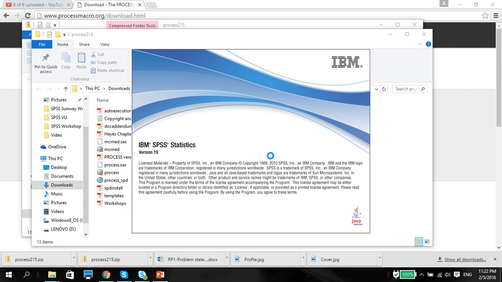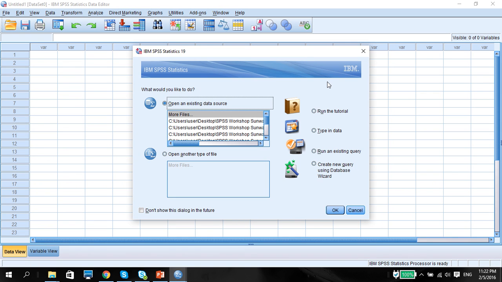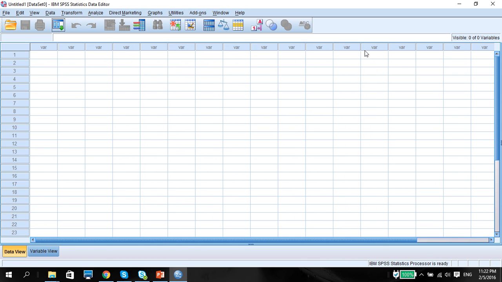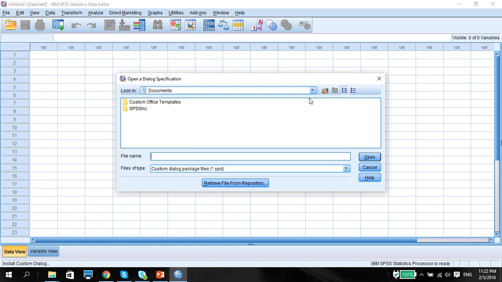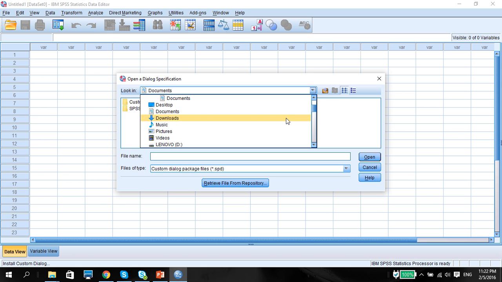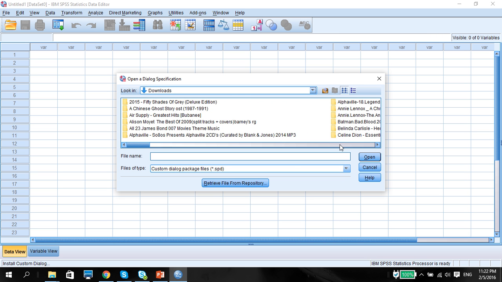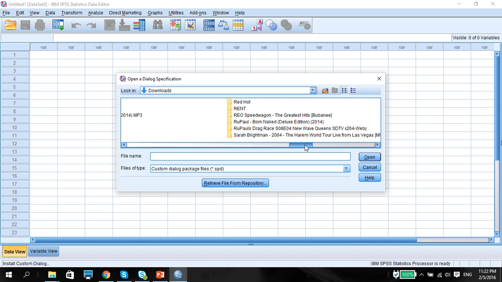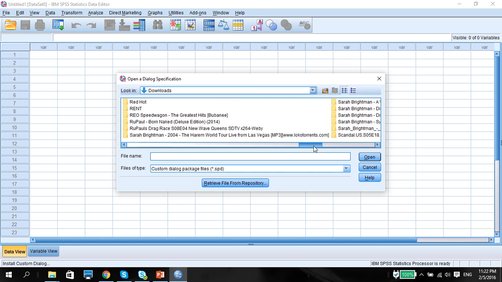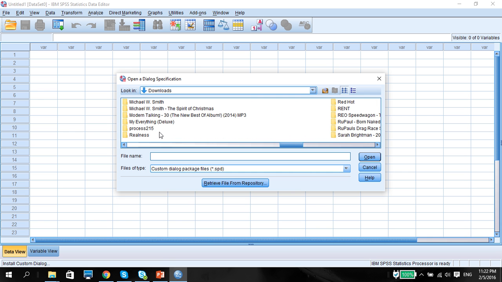Let SPSS open, because you need to install a custom dialog, so we don't need this. Go to Utilities, go to Custom Dialogs, go to Install Custom Dialog, and find your process macro. So mine is in Downloads, looking for Process 215.